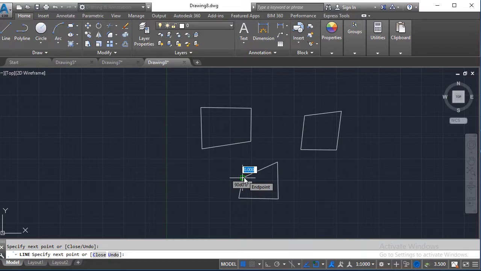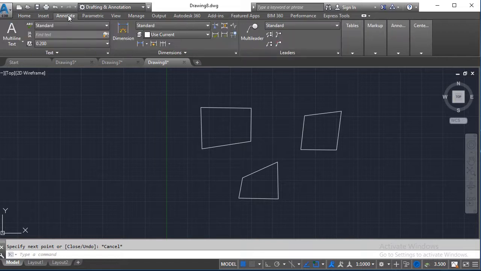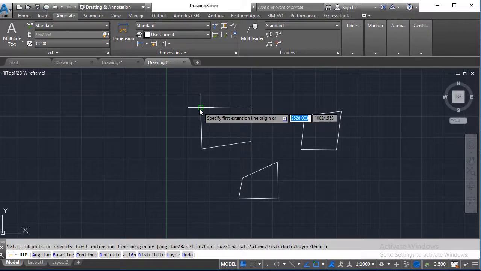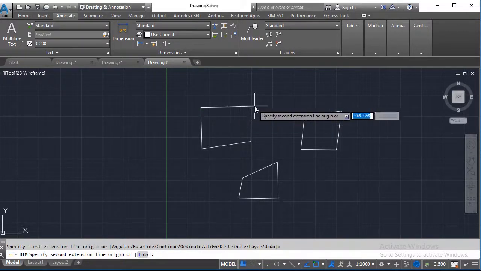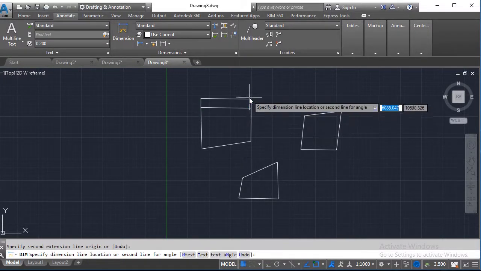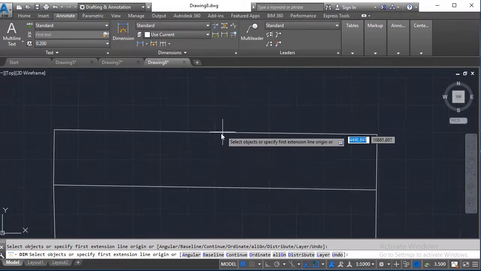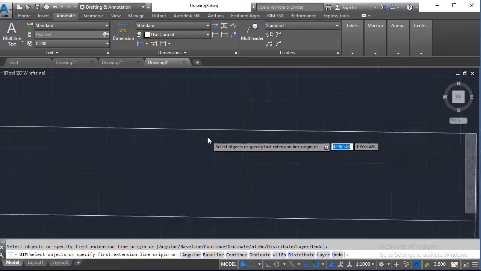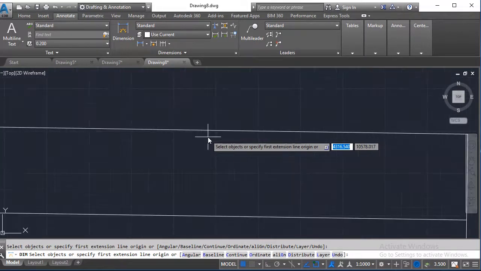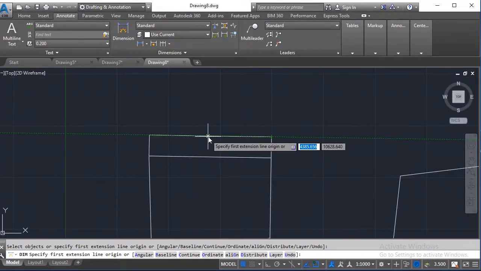Then you want to measure the length of the line. You want to measure this line length. You can go to Annotate, Dimensions, and give the first corner and second corner and drag the mouse. Okay, what is this? You can't see the text of the measurement.